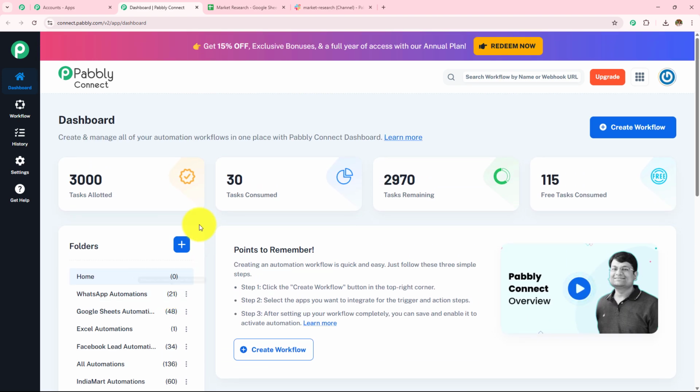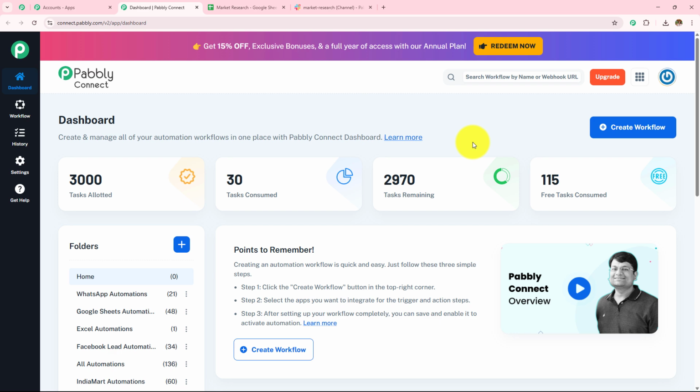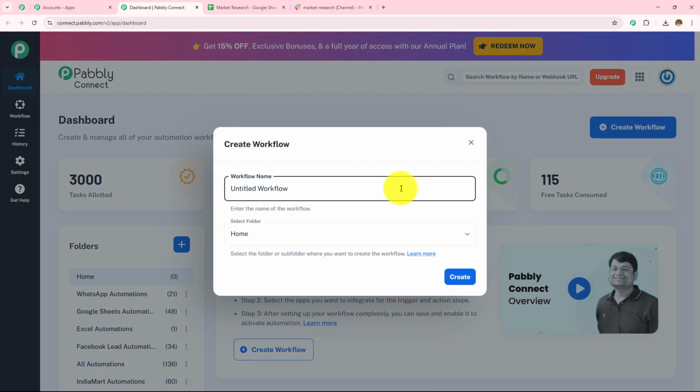Now if you want to create a new folder, you simply have to click on this plus icon, and from here you can create a new folder. For now, I want to create a new workflow, for which I need to click on this Create Workflow button.